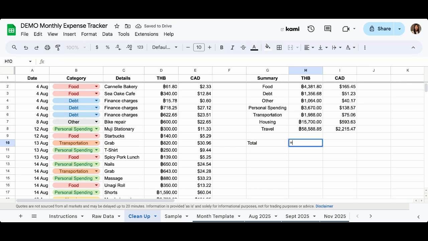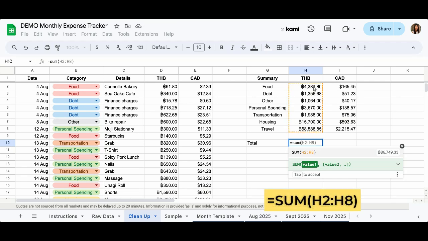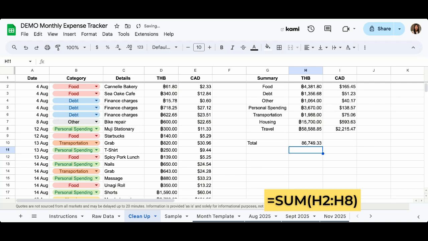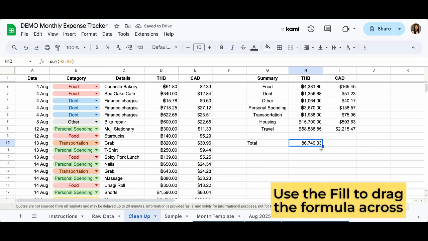Here, we are going to enter just a basic sum formula. And the range that we want to sum is all the cells from H2 until H8. Close the bracket and press enter. We can do the same thing for a Canadian dollar, or we can just actually use the fill feature to drag this formula across. Notice that these are not formatted in the correct currency, so let's go ahead and do that.